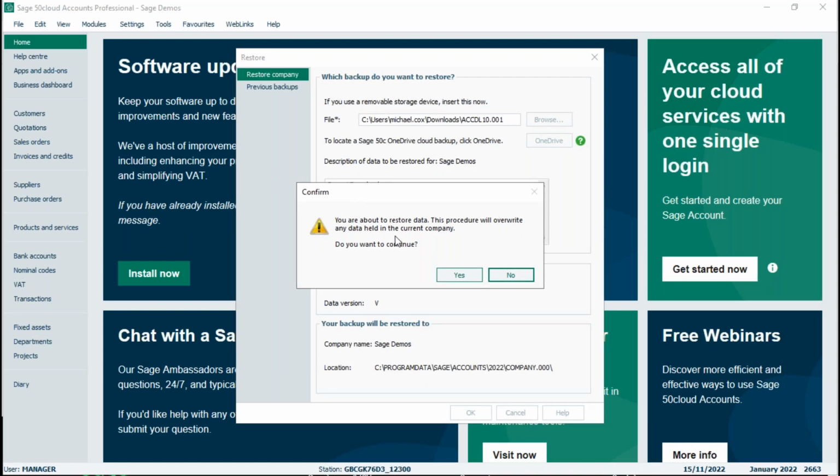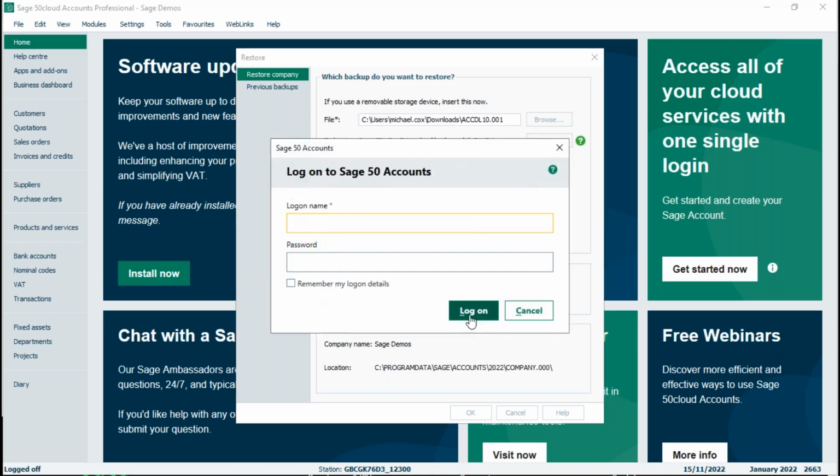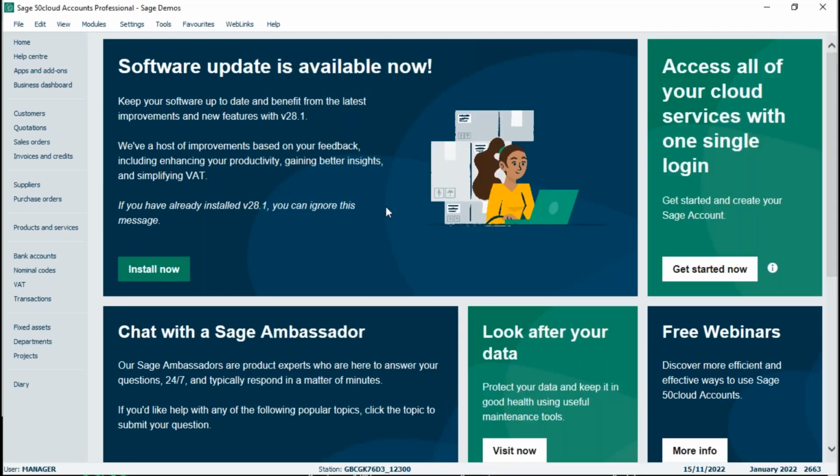Tells me you're about to restore data. This procedure will overwrite any data held in the current company. Do you want to continue? So I'm going to click yes. Tells me the restore has been successful. Are you OK with that? Log on as normal. And that should be it done.